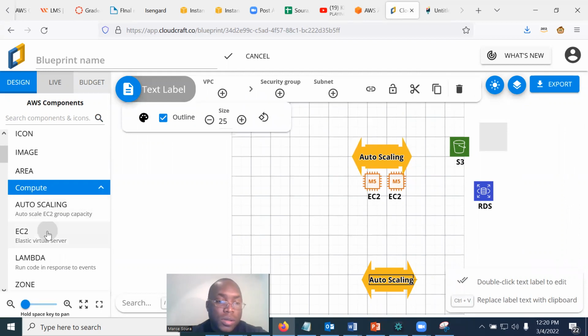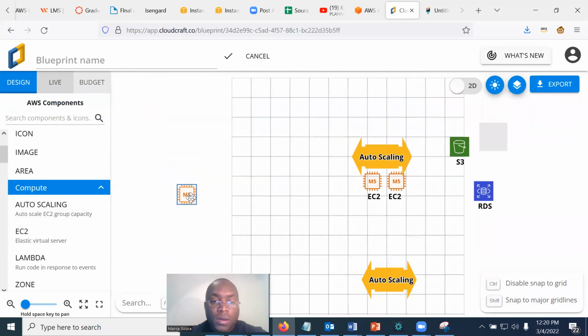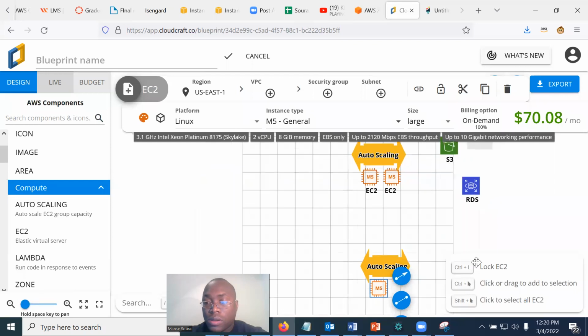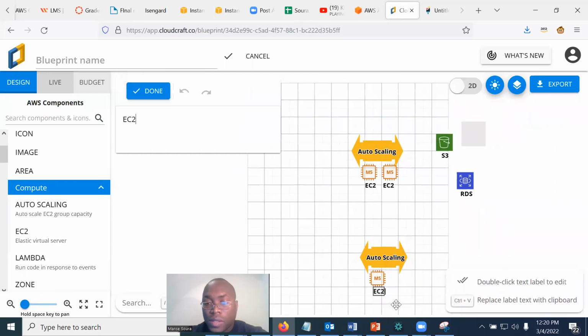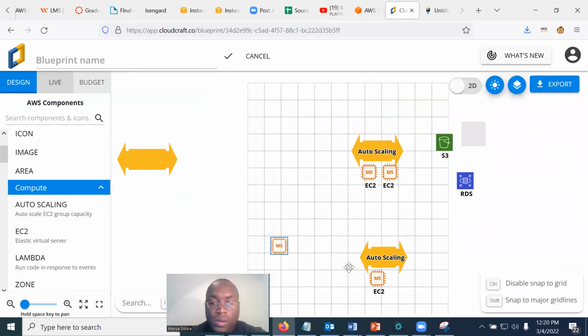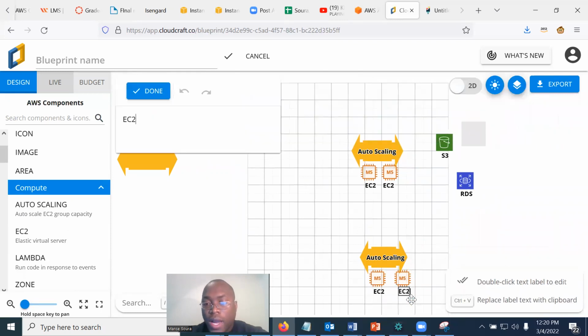Then put EC2s. What is compute, EC2? I don't think we have more space there. EC2. You know why we're doing that? In case something fell down here on the top area, so this one can take over. That's why we are doing it that way.